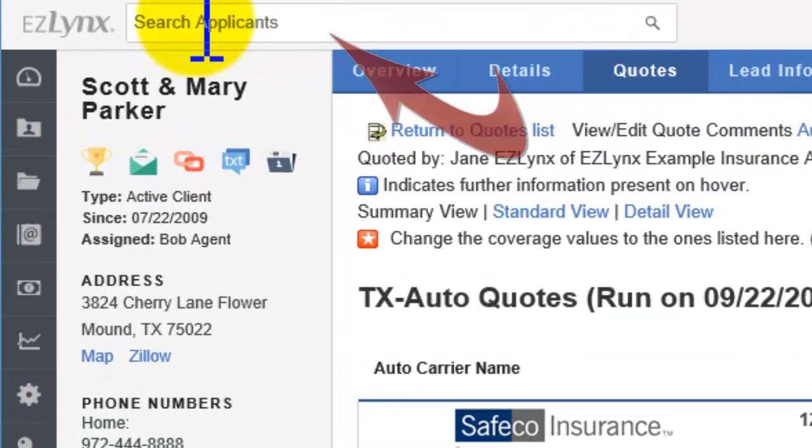Let's say that you're looking for somebody that you ran 2 weeks ago. You're going to use this super search box here. It's in the upper left of most of your EZLynx screens. And it's a super search. It's going to search your applicant by last name, first name, co-applicant, phone number with no dashes, email address, city, state, zip code, just about anything you can think of. And if you have our management system, it's also going to search by policy number.